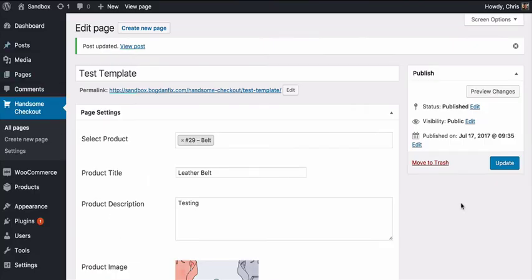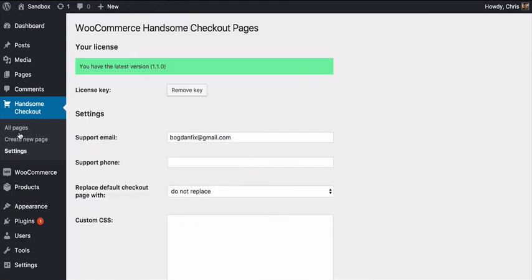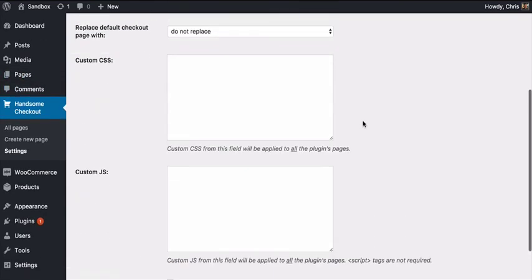And then the last thing that I'm going to show you is inside of the settings page of Handsome Checkout, you can actually make one of our templates your default checkout page. Okay, so this would mean that somebody checks out from your WooCommerce store, and you can actually use one of our templates for that experience without having to do any coding or anything.